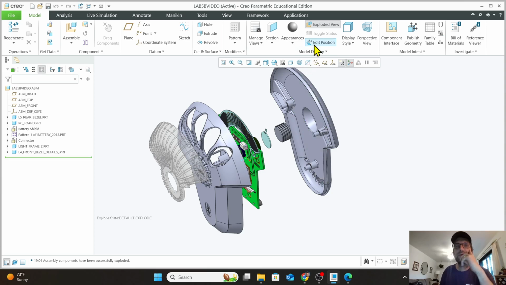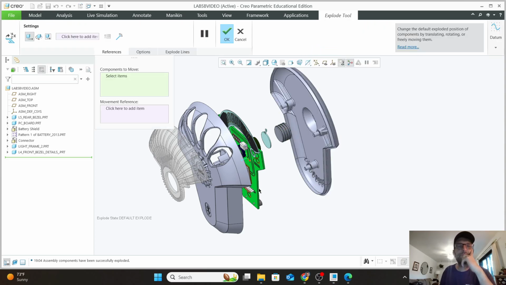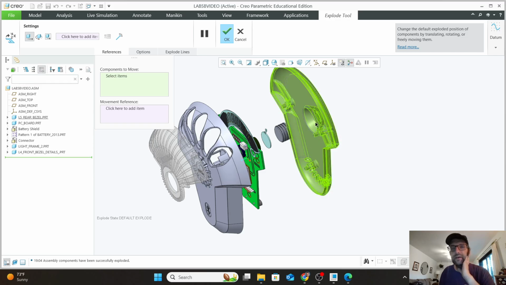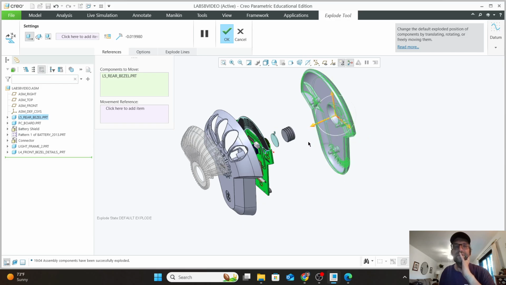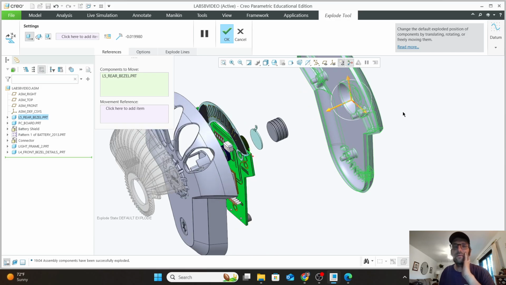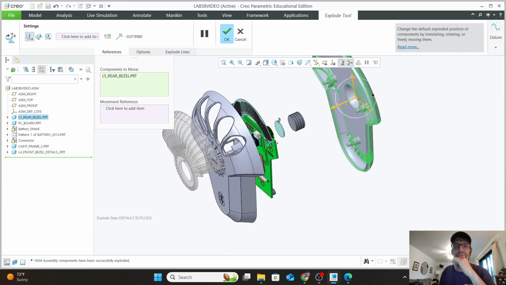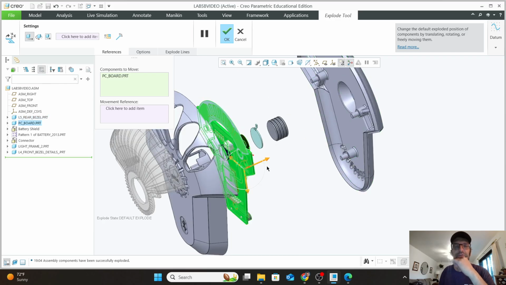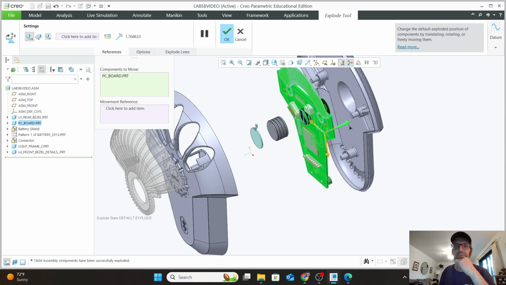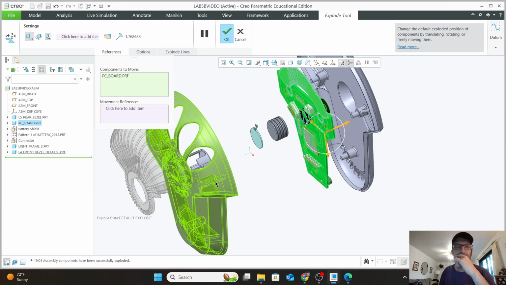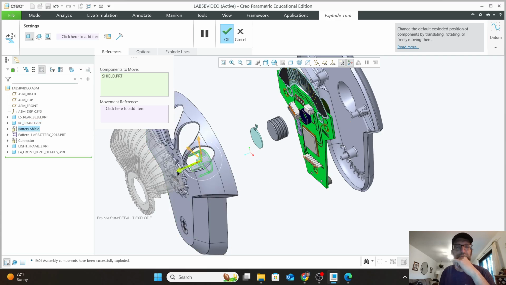So we're going to click on Edit Position here. Now we can go ahead and grab these parts individually and make things look a little bit better. They're still staying in line. I'm going to left click on the board and drag the board back so it's separated a bit. I've got to grab the shield and bring that back so it's sitting above that board.